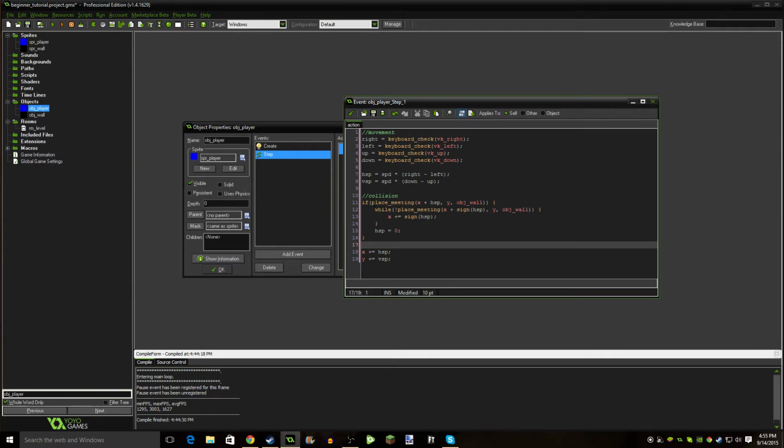And then we are writing a function here called place_meeting, and that's basically what it is. It's checking whether we're meeting a certain place, or if we're meeting an object, basically, if we're colliding or touching an object in the room. And we're saying x plus HSP, so we can tell which side we're meeting the object. So if we're going left and our HSP equals negative speed, and our speed is 5, remember? So if our HSP equals -5, it'll be checking x plus -5, which is x minus 5.